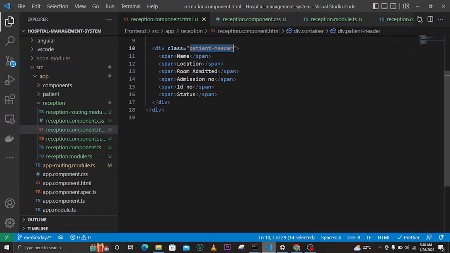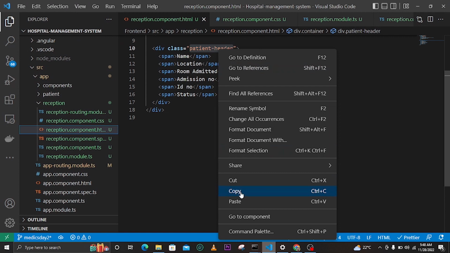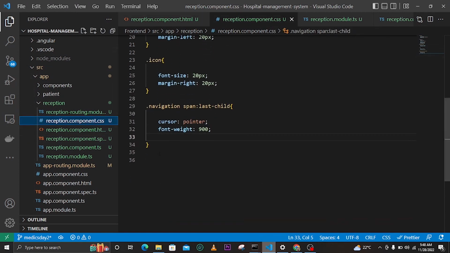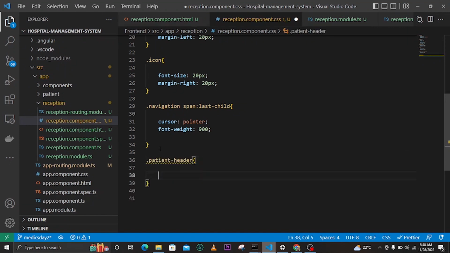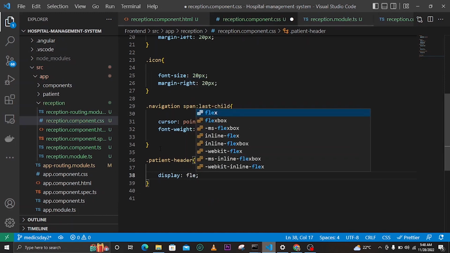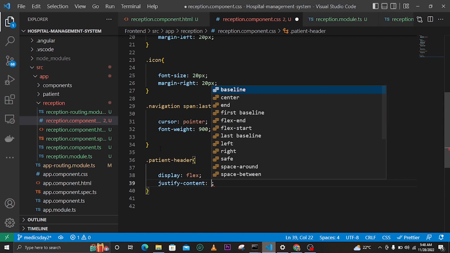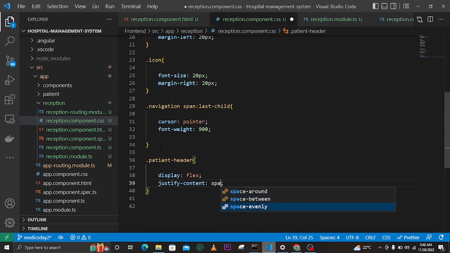So we can just copy this, copy it, and then in our CSS now we can select the class, and then what we can do, we can say display flex here, and then justify content to be space evenly, and then let's see how it will look like.